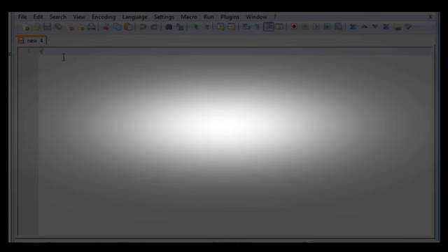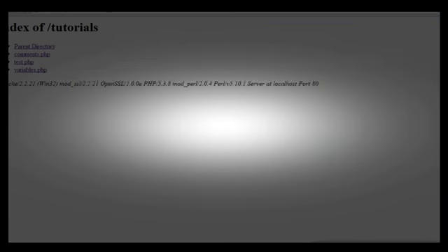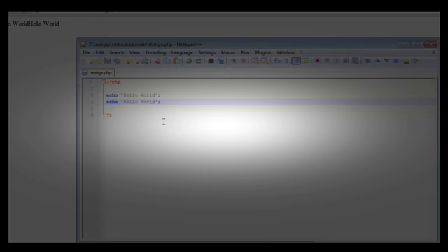Well, let's just write a quick little script that will output text to the browser. The first one will be echo with double quotes, hello world, and the second one will echo hello world with single quotes, and we'll save that as strings.php. Okay, so if we go to strings.php, you'll notice that they are exactly the same, and there's no break there, so I'll just put an HTML line break right there.